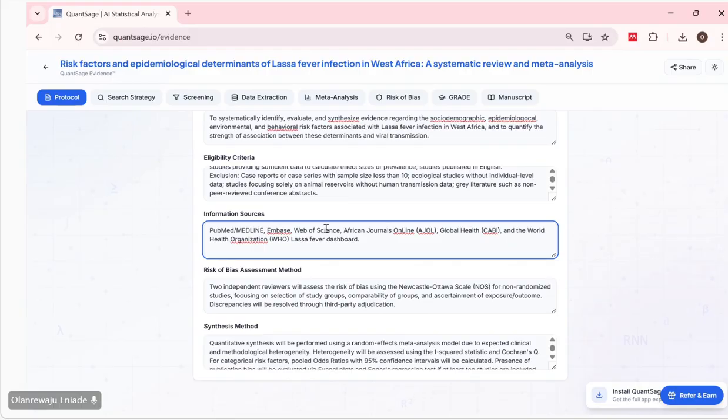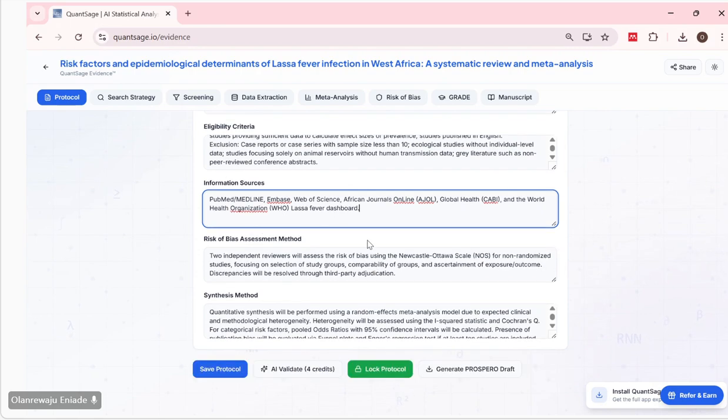So Embase, Web of Science, African Journal of Online. In fact, this one is very important. Remember, we are focusing on West African population. So then the Global Health, that's CABI, and then the World Health Organization Lassa fever dashboard. We are going to be extracting data from them.